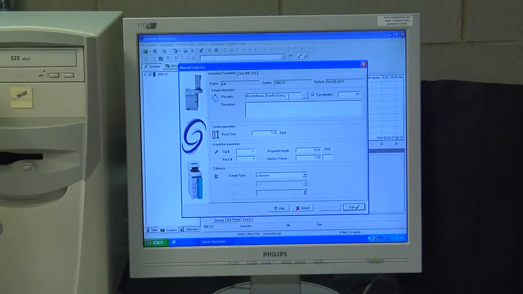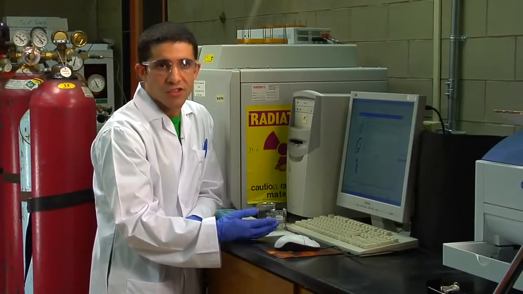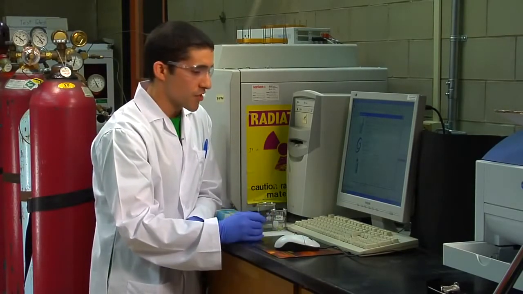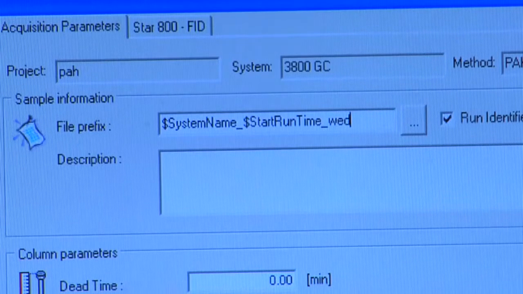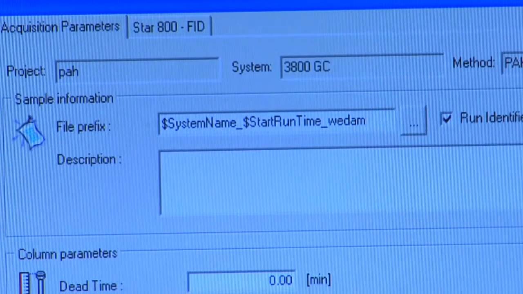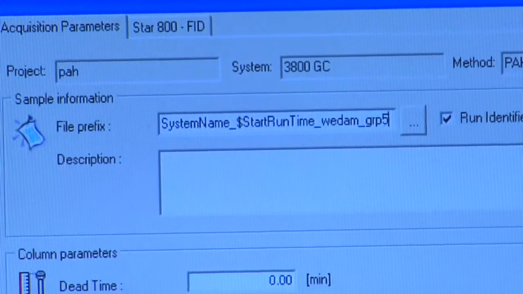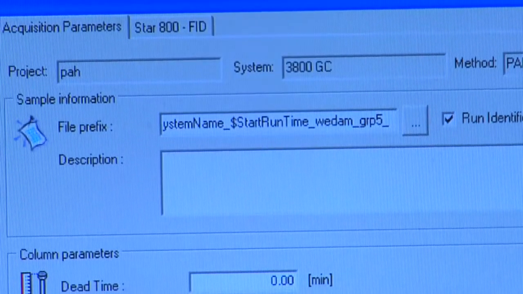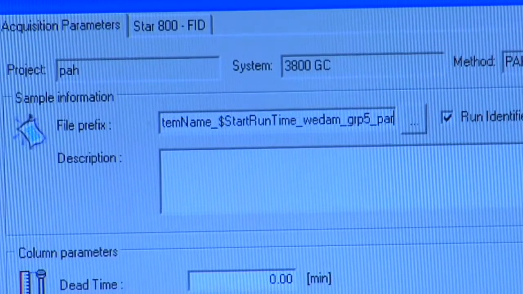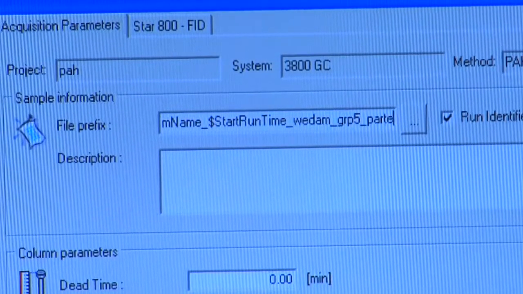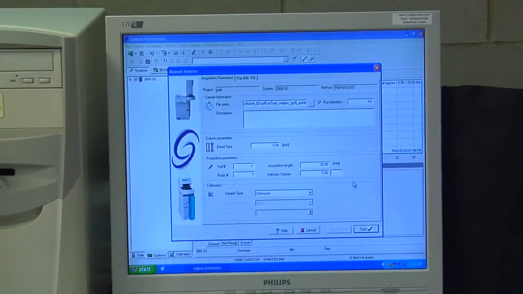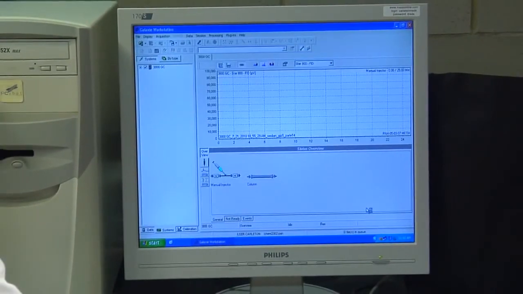So best to use what your group identification is, what time you're doing the experiment, and what part of the experiment you're doing. So as an example, you could be Wednesday AM. You can say that if you're group 5, just type in group 5 and what part of the experiment, so part E. So once you have that, you can just leave everything as it is and just click Start.